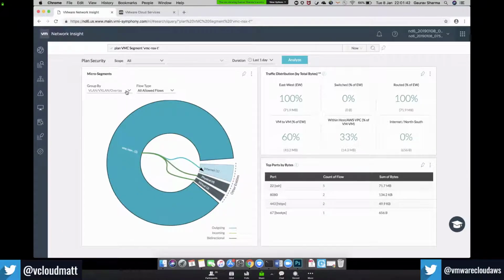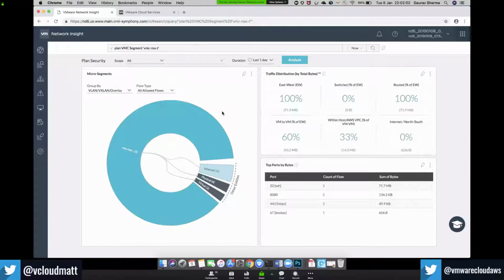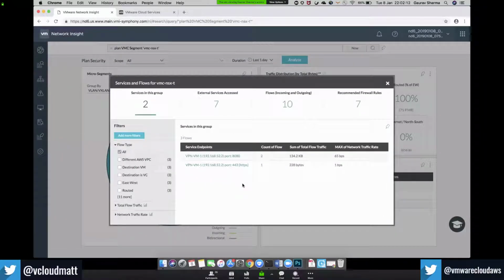There are different criteria that a user can select, whether to group this result by layer 2 network, or an application tier, which can be defined in Network Insight, or a security group, or a VM. There are different grouping criteria that a user can select. But I'll come to the main part here. Let's say I want to click and see what the different flows are. So these are service endpoints that it is showing you.